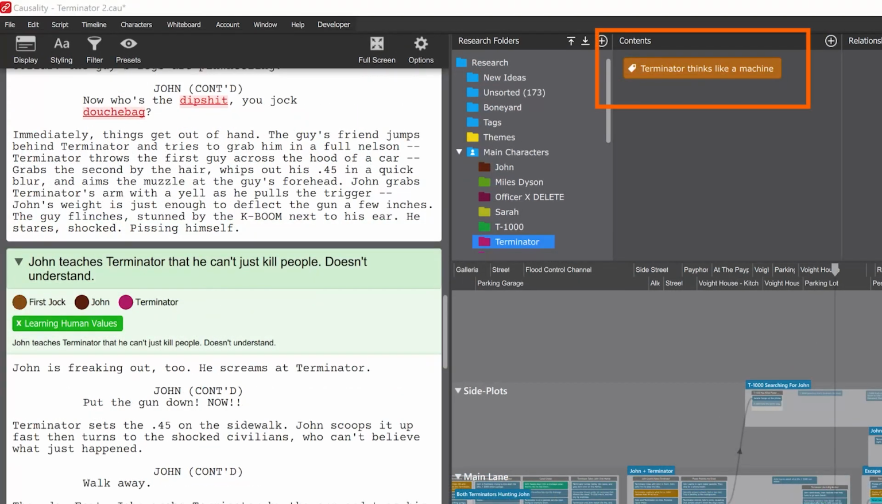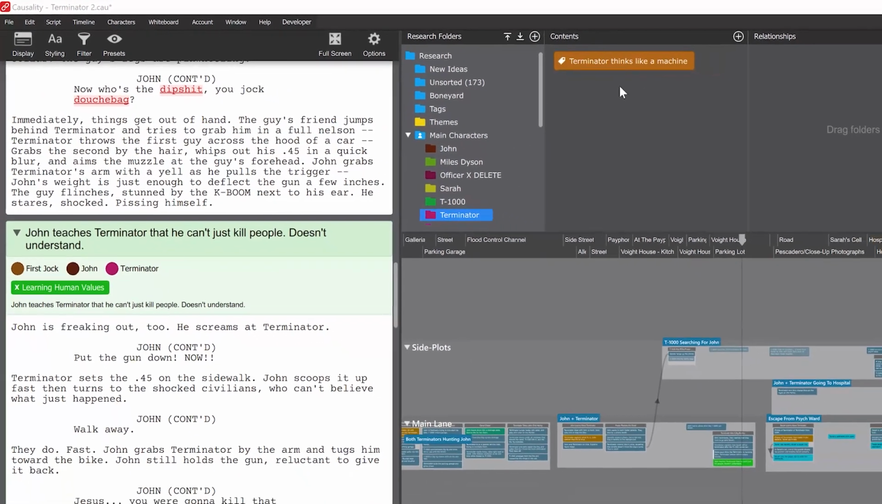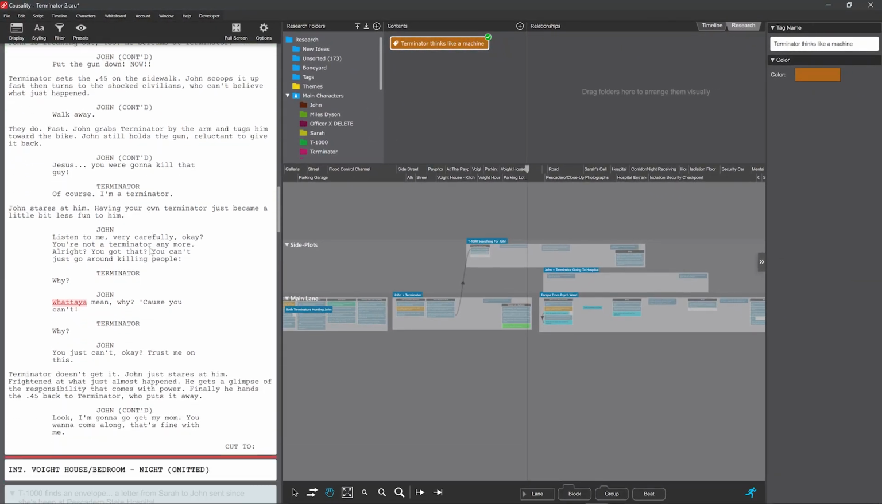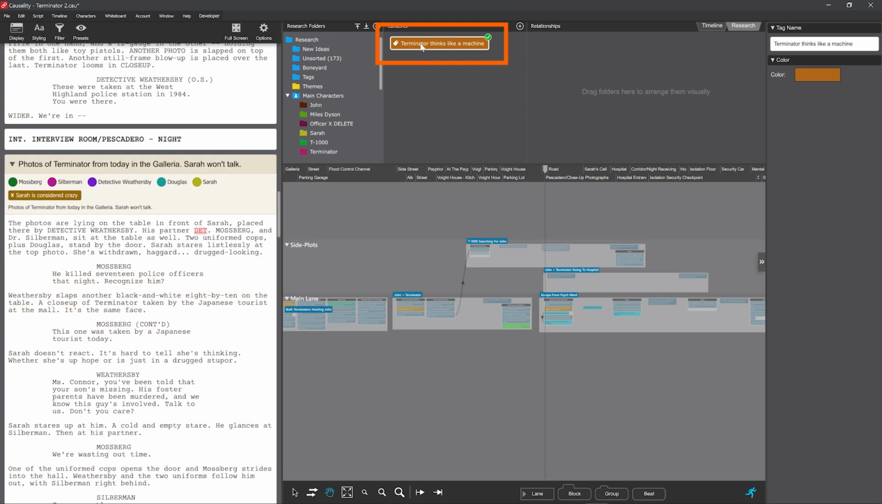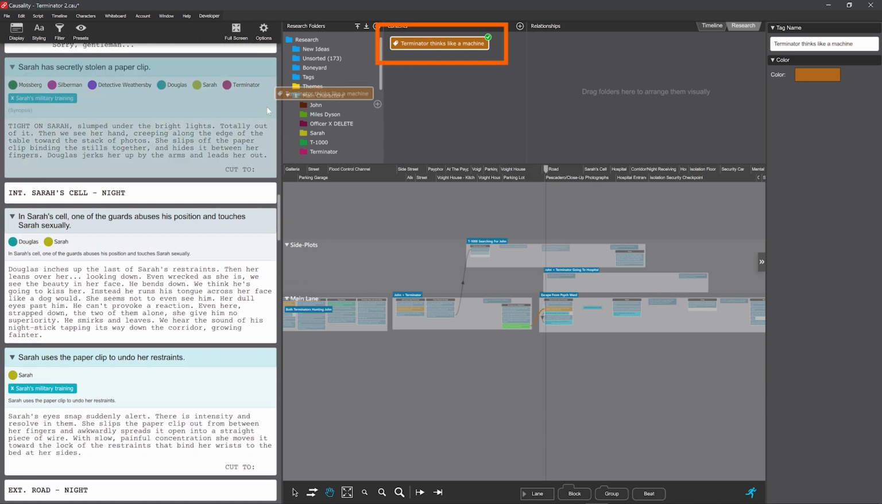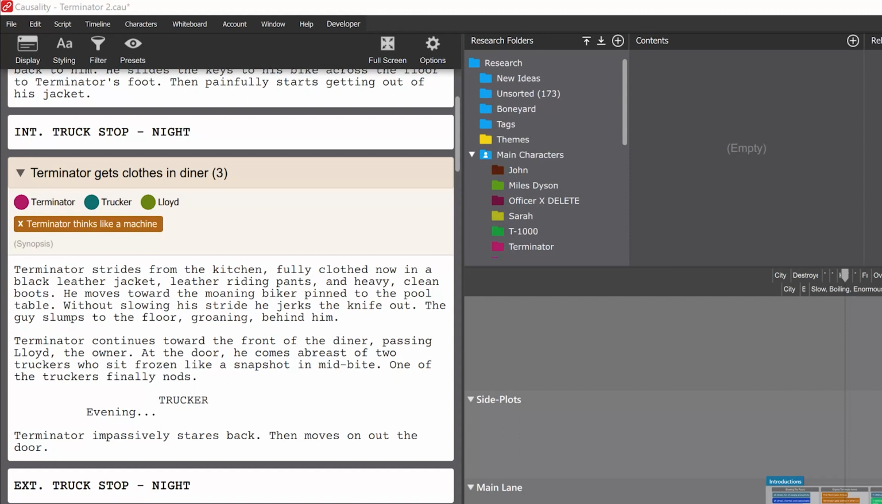So if you have an idea for a character trait, like that the Terminator thinks like a machine, you simply drop this tag on every beat where this vibe is being expressed. The checkmark indicates that you're currently using this idea in the story. The point is then to understand the story as all these individual story threads.